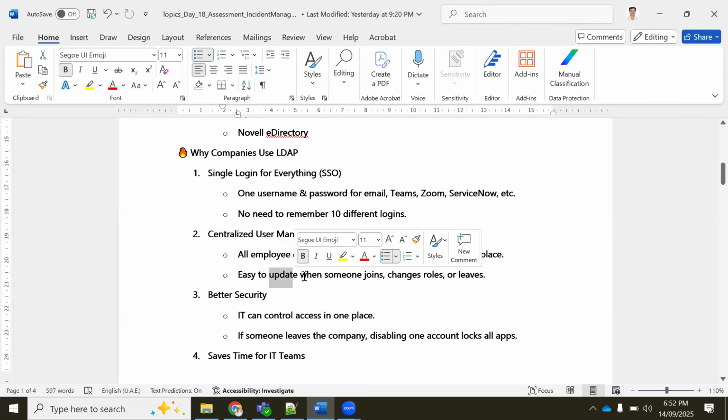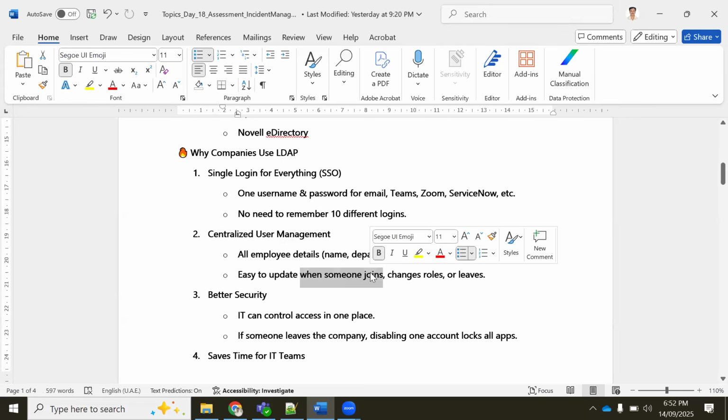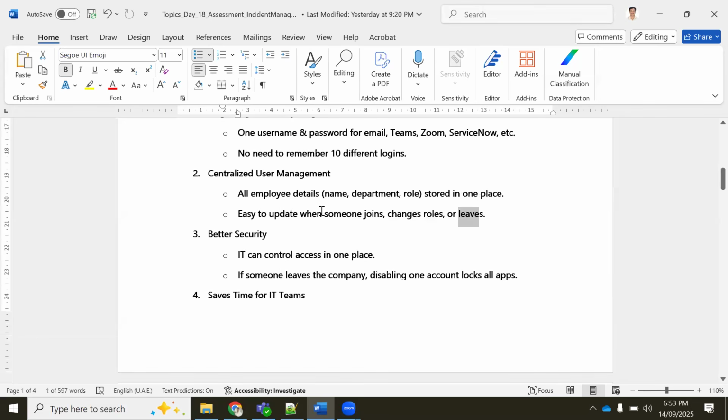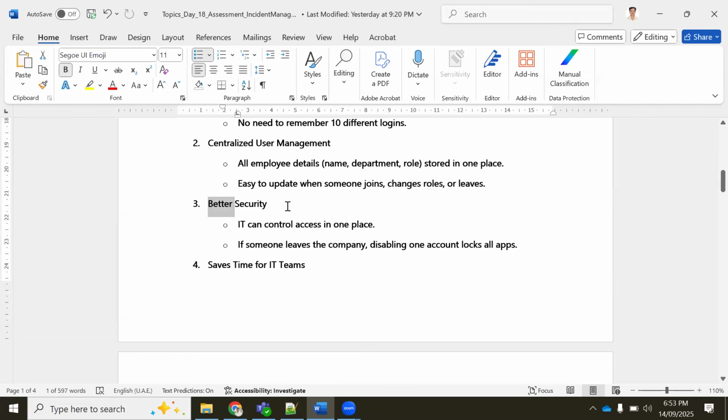Easy to update when someone joins. Suppose you joined my company or any company, so your user ID will be created there, correct? Then your designation will be updated. In case you change a role, earlier you were a junior engineer, now you are a senior engineer, so it can be changed there, okay? And anyone can see your designation, correct? And your leaves, whether you are on leave or working, all that information can be maintained there. Okay, better security.